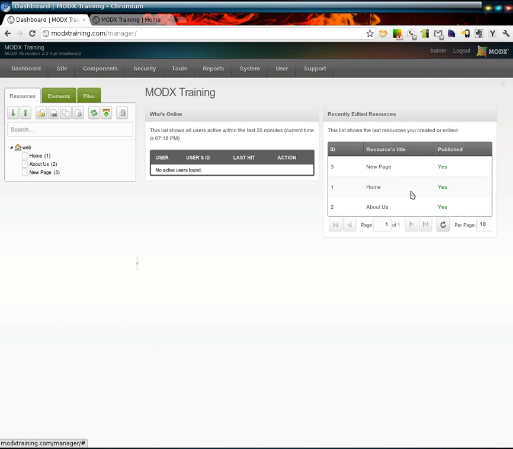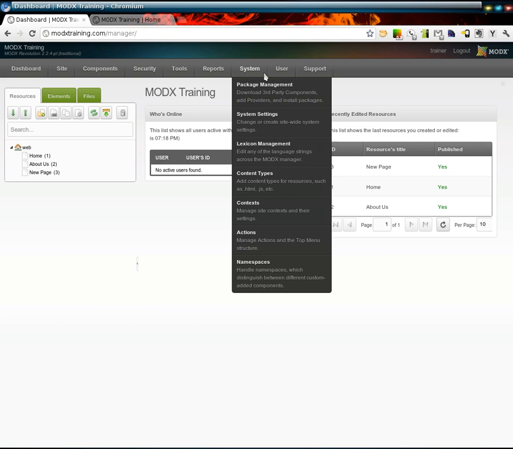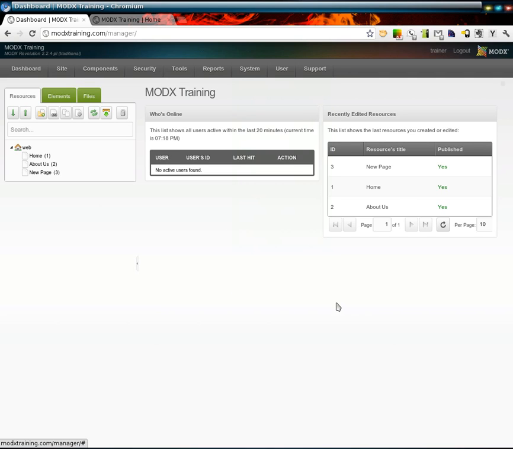So that's a quick introduction to gaining access to the manager. We can go to our domain name /manager, put in our authentication information, username and password, and that will get you access to the management interface to start managing the content for your site. That concludes this tutorial.